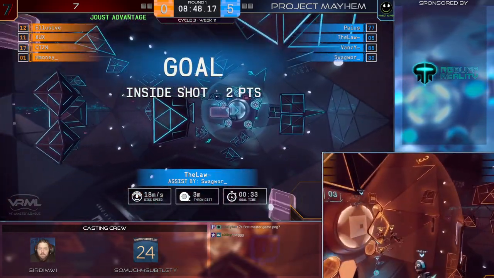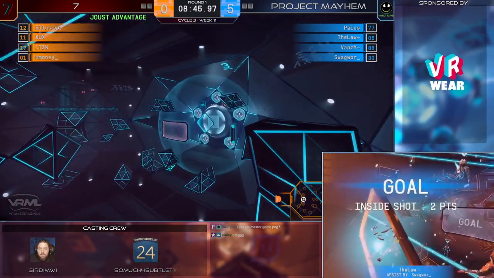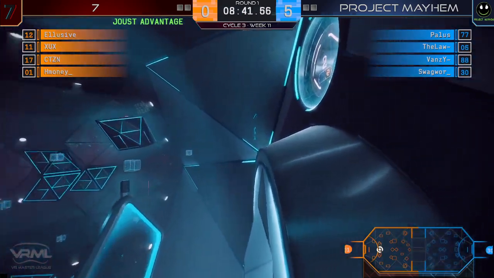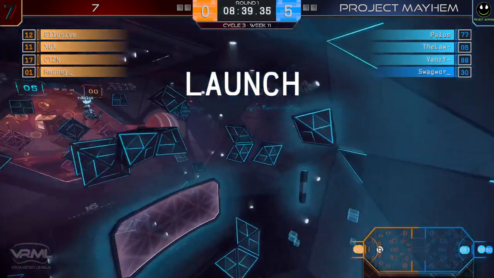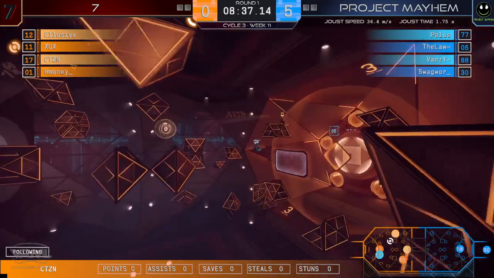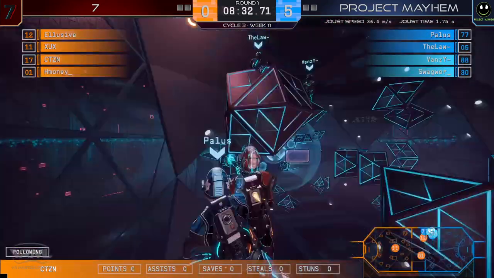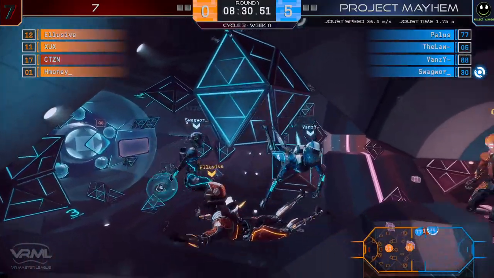9, 8, 7, 6, 5, 4, 3, 2, 1. So now we'll be Seven with this joust advantage. Zux, quick pass there to Citizen. Just off the mark. He's going to turn over. Swag with it.